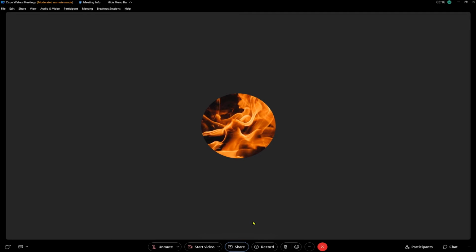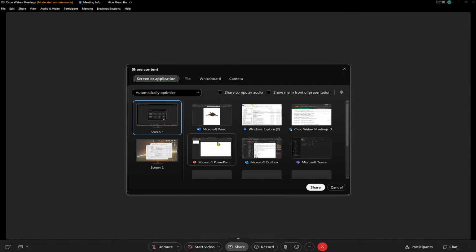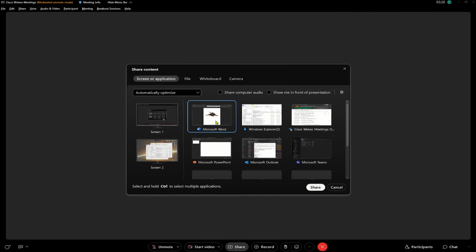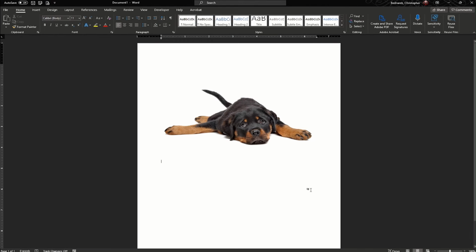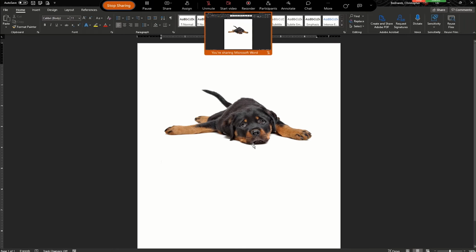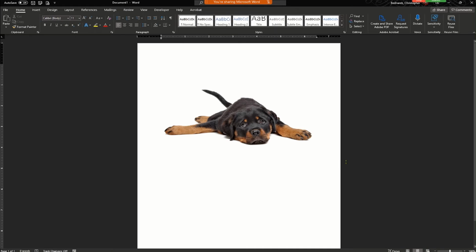The other thing that we can do when we share is we can just pick Microsoft Word, in which case Microsoft Word is the only thing that our other attendees will be able to see. This is how I prefer to do it. It minimizes other distractions and helps keep everyone focused just on the task at hand.